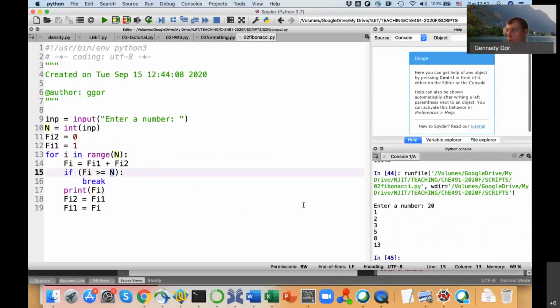However, there is one more way to do it, and in order to do it, you can use a different type of loop. So for loop is not the only loop we have. Another one is a while loop, and I will show you how it works using this example of Fibonacci's number.